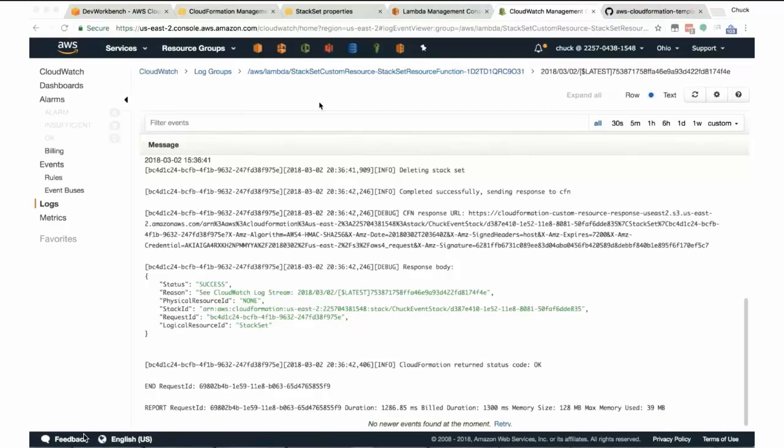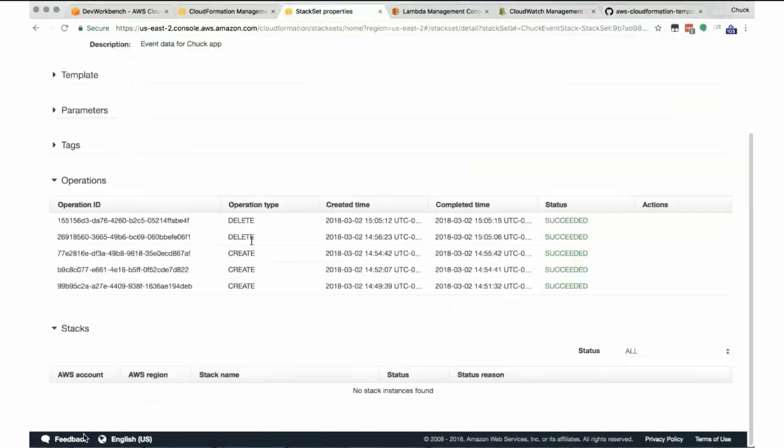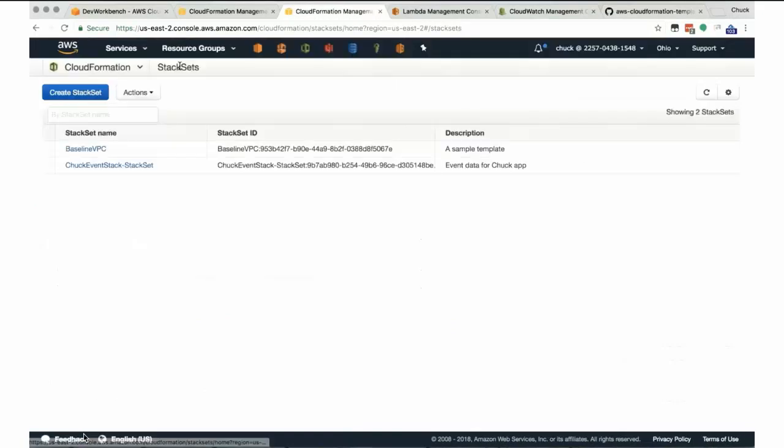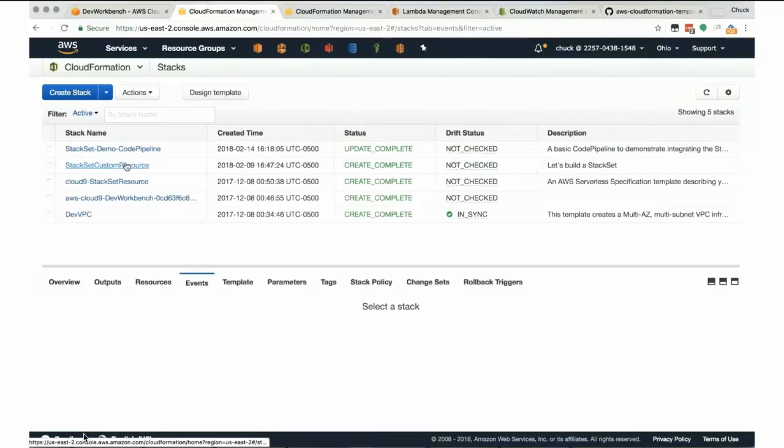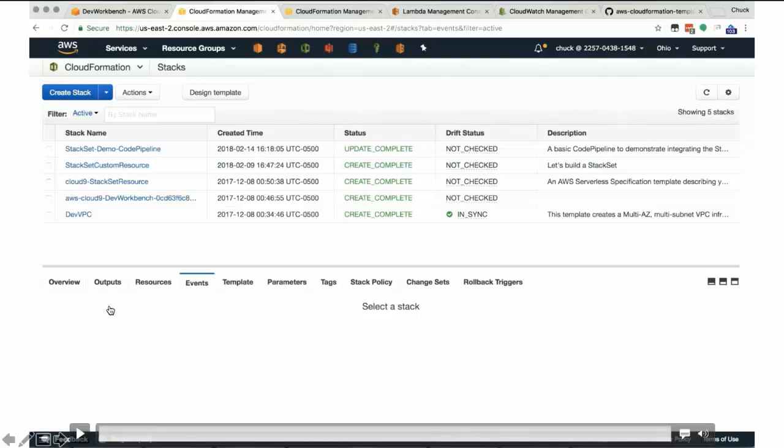But having run those 2 deletes, we can see now that all of our Stack instances are gone, and doing a refresh on our list of StackSets, that is in fact deleted as well. And moving over to CloudFormation itself, we can see that the stack is gone as well. So that's a quick run through of what my custom resource is up to here.